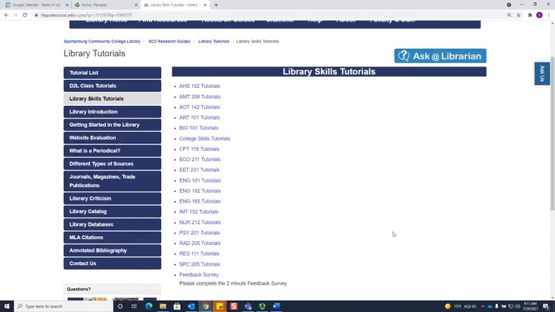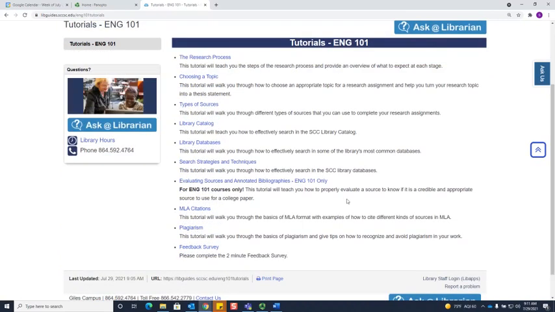Choose your class. For example, I'm going to choose English 101. Once I select my class, I will see the list of the tutorials for my class. You should follow your instructor's directions regarding which tutorials to complete and when, because some instructors like to spread them out across the semester. To begin, I will choose the tutorial that I want to complete. I am going to do the research process tutorial.